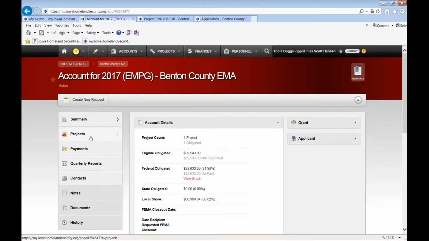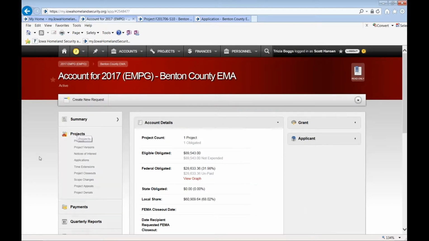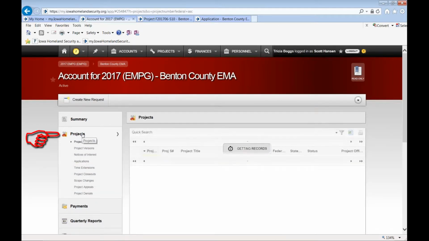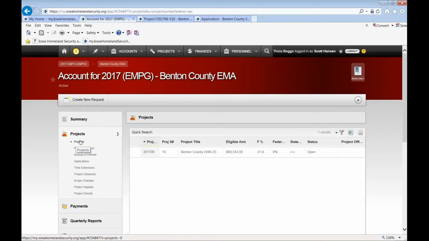From the account, you can do a lot of different things, but 2 things I'll point out here. Under the Projects tab, it will show you a link to the project. You could also go straight to the application. In this case, I'm going to the project.